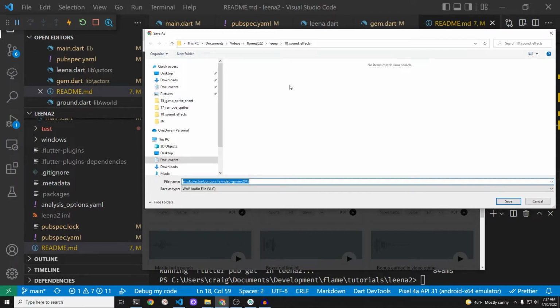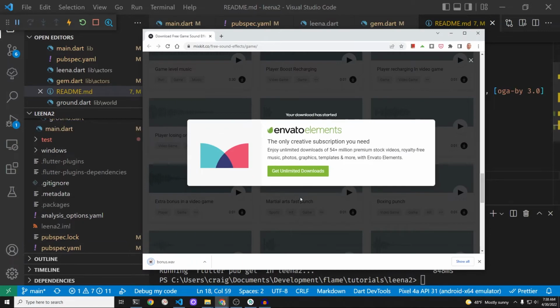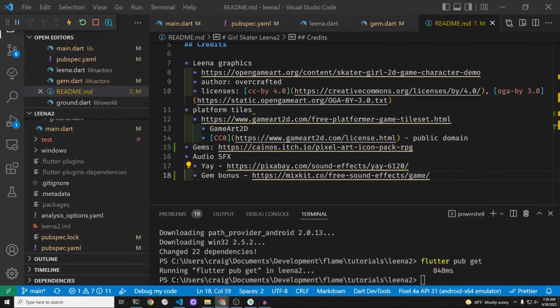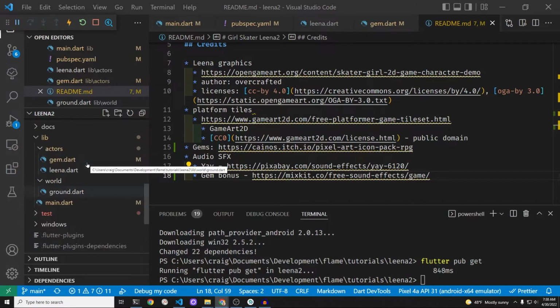When I download it, I'm going to save it directly to my projects folder in assets/audio/sfx. So in the previous video, we've already established an audio pool that we are using in assets/audio/sfx. That has been placed into our pubspec.yaml file as well.